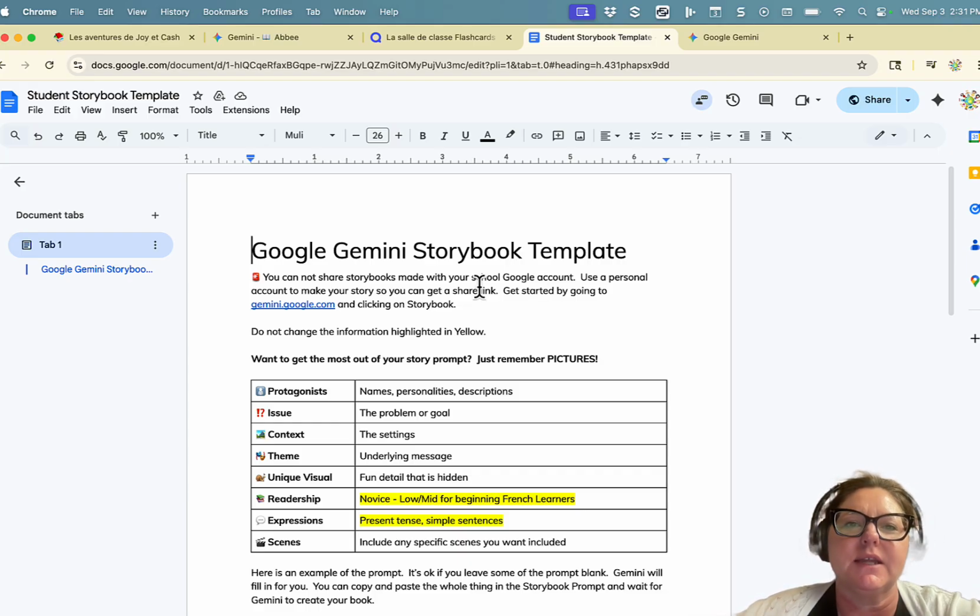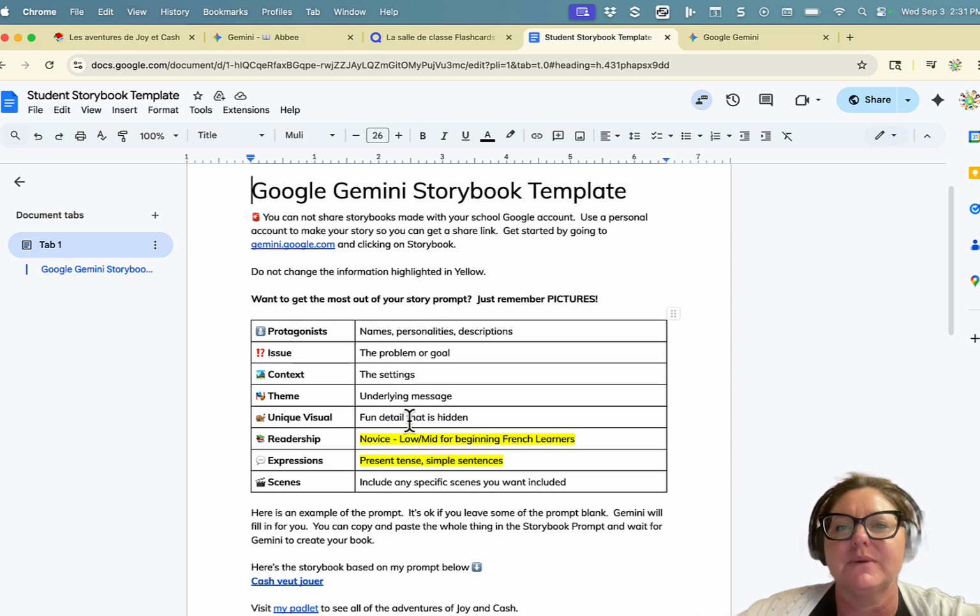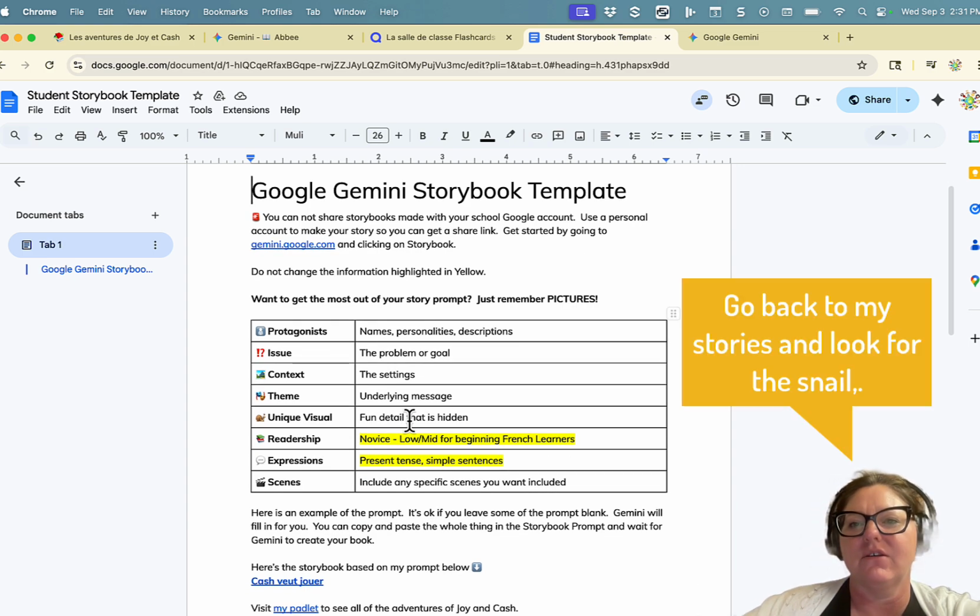So this is a template that I made for making those little storybooks using Google Gemini. And this is the part that I think is going to be kind of cool for you guys because you can use the vocabulary that you need to learn, but you can personalize it to yourself. So we're going to use this sort of structure. You've got your characters, what's the issue, the settings, any underlying message if you had one, any fun detail, and all my little stories have a little snail that's in there if you read any of them.